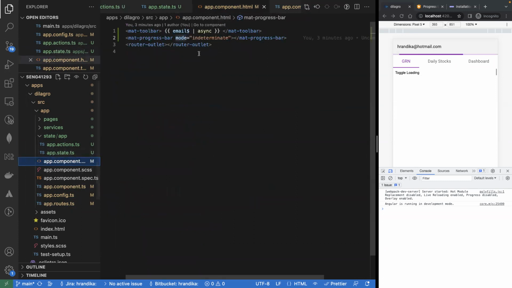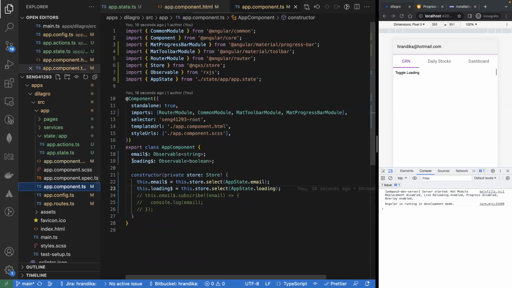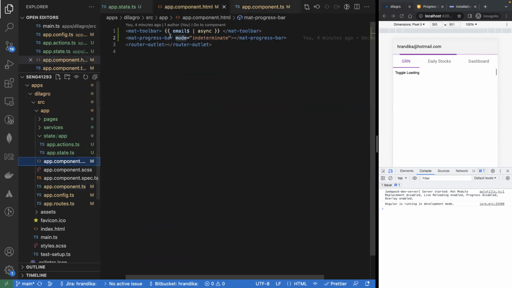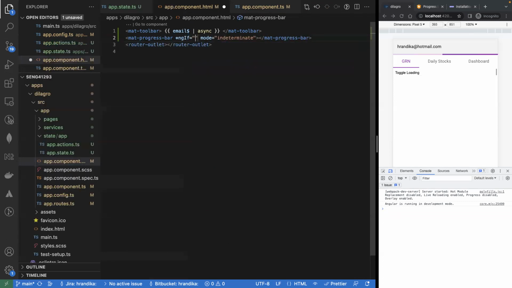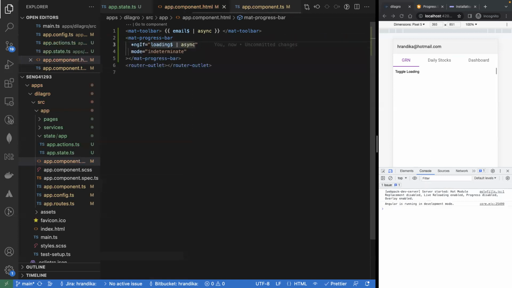Now, if you guys can go here, we haven't bound the values. So the loading stream is there, and we need to make sure this is showing or not. So we need to say ng if, we will use the loading stream, and make sure we provide the async pipe. If you do not provide the async pipe, it's not going to listen to the subscriptions. Only if you provide async will it listen to the values itself.